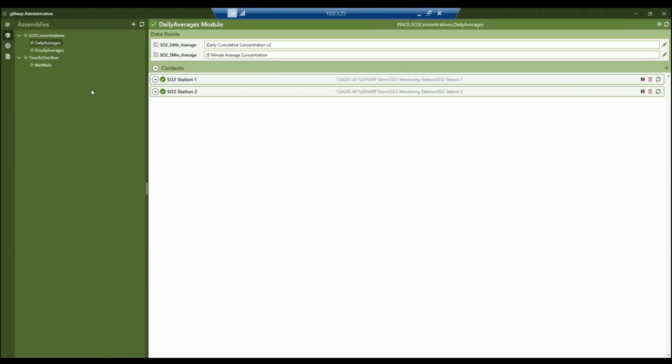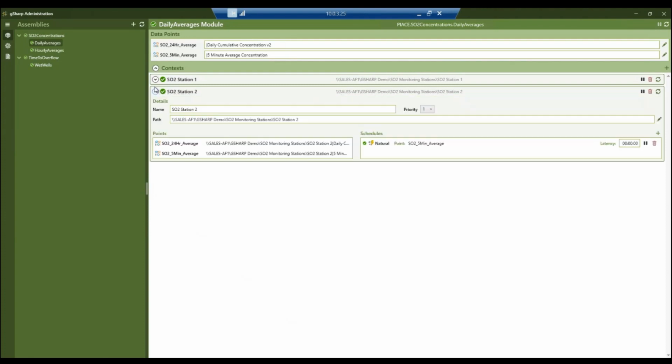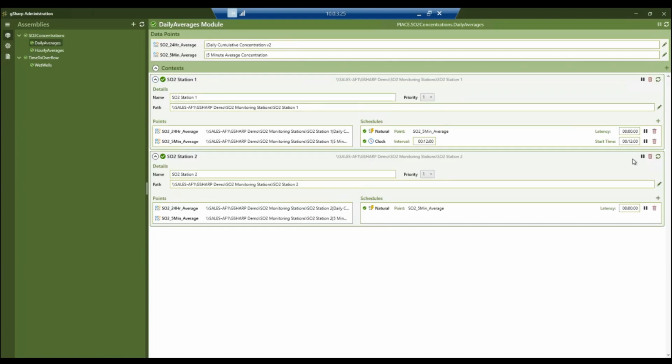One thing that I will mention, like PyAce, it's possible for you to start and stop your calculations at different levels. Notice here that for these contexts, there's a pause button at the context level. So I can pause the entire context, or in the case of my schedules, it's possible to even pause just an individual schedule within a context. So I might want to turn the clock schedule off for some reason. Okay.